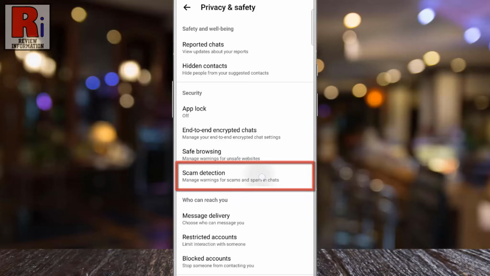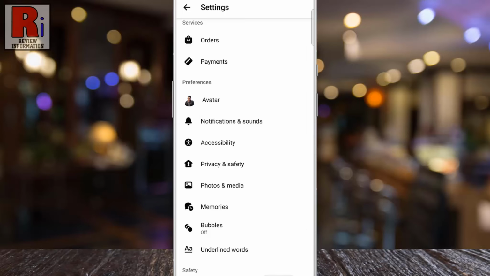Now tap on it. Here you will see the option, Scam Detection in Chats. Simply toggle the switch on to enable the feature. From now on, Messenger will automatically scan your chats and send alerts if it detects suspicious messages that may be scams. This feature helps protect you from fraud by alerting you to potential scams in real time.